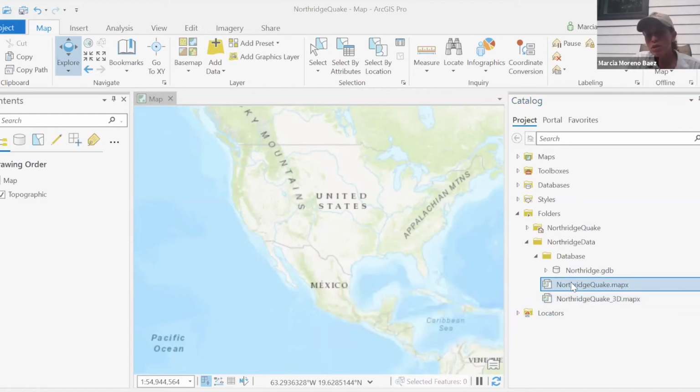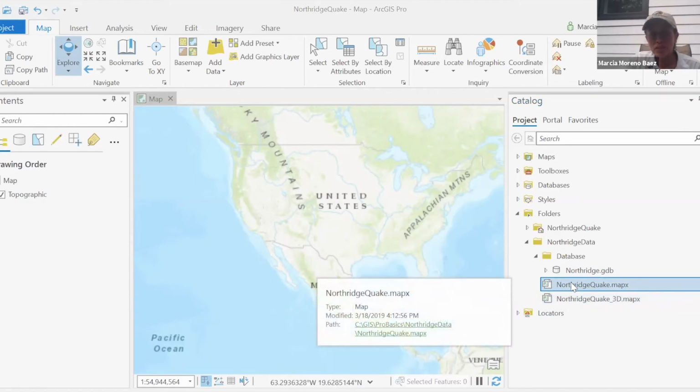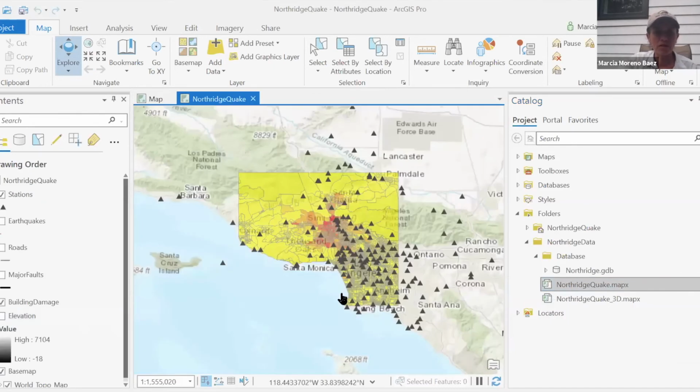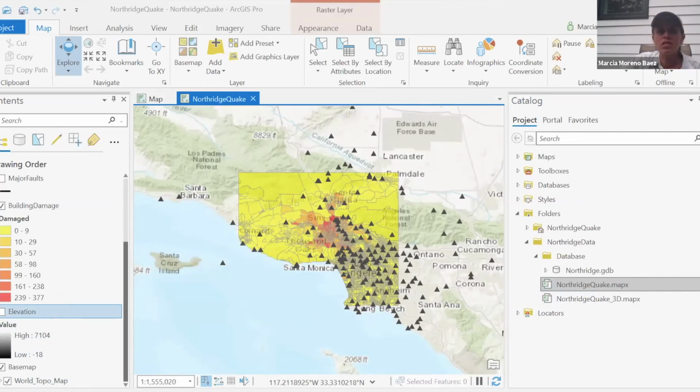So what I'm going to do is add this Northridge Quake. Basically, I just have to right click on the map and click add and open. There you go. It's open now, and you can see the different layers that it contains. So in the map view, you will still see the two maps or the two tabs. You can close map because it has no data, and it was just created when you created the project. So I'm just going to click on close.